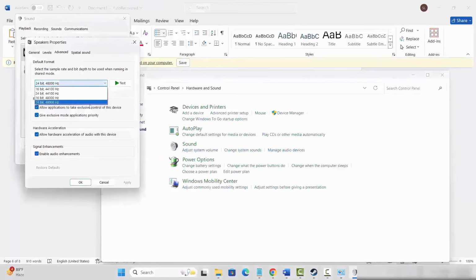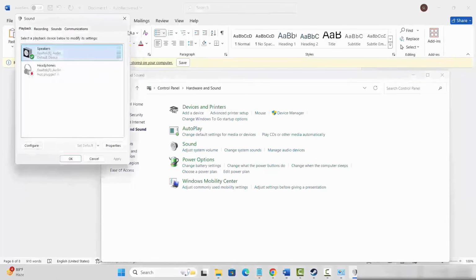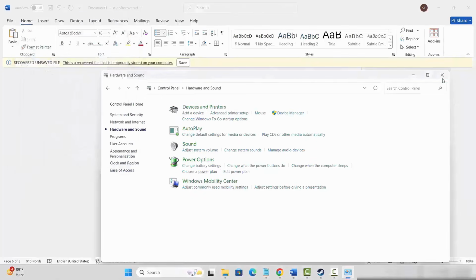Make sure you select 24-bit, 48,000 Hz and then test, and then click on Apply and OK. If it resolves the problem, then fine, otherwise move to the next solution.